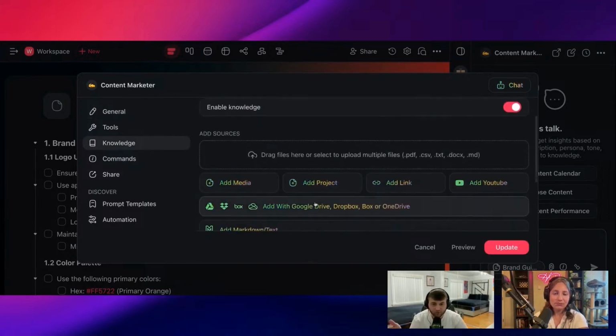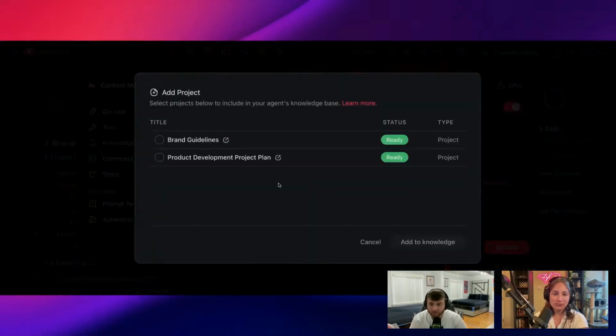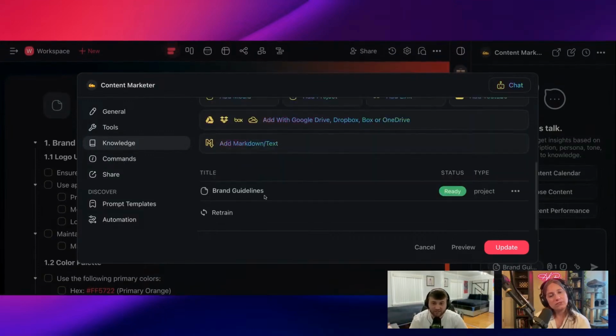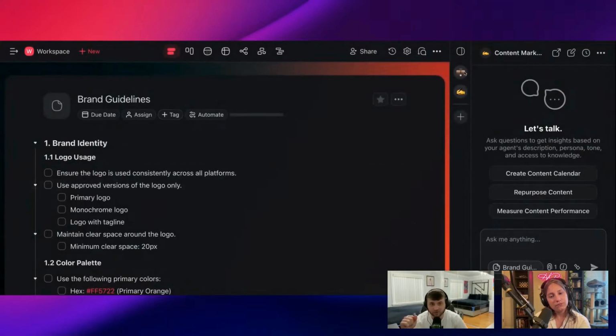So we're going to enable knowledge over here, and I'm going to add project, and I'm going to add brand guidelines. And the reason for that is basically if I have a content marketer that's creating copy for the business, in this case, Taskade, I want it to adhere to my brand guidelines. So what you can do is you can upload one of these projects and an update. And then now what it's going to do is it's going to reference this information whenever it's actually going to create any sort of copy or do its job.